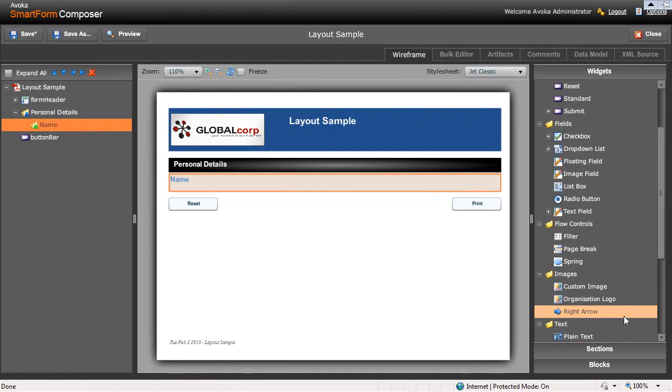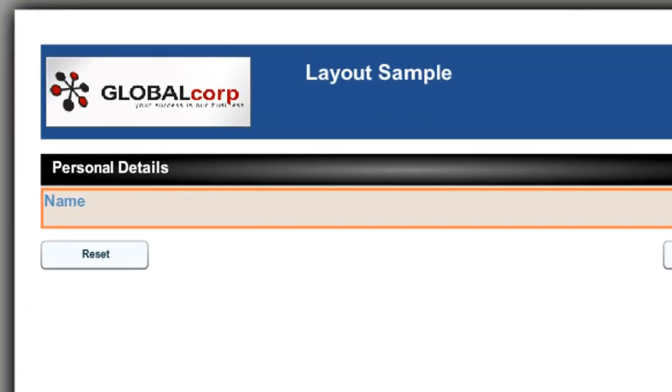When Avoka's form designers lay out a form, they typically do it in a number of stages. The first stage is to get some sort of overall structure to the form. We usually do this by adding in all of the sections. In this particular form that you're seeing, I'm only showing a single section.